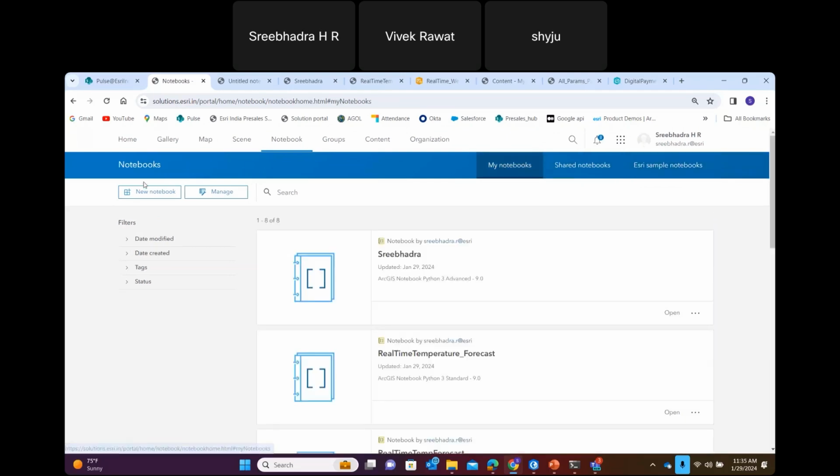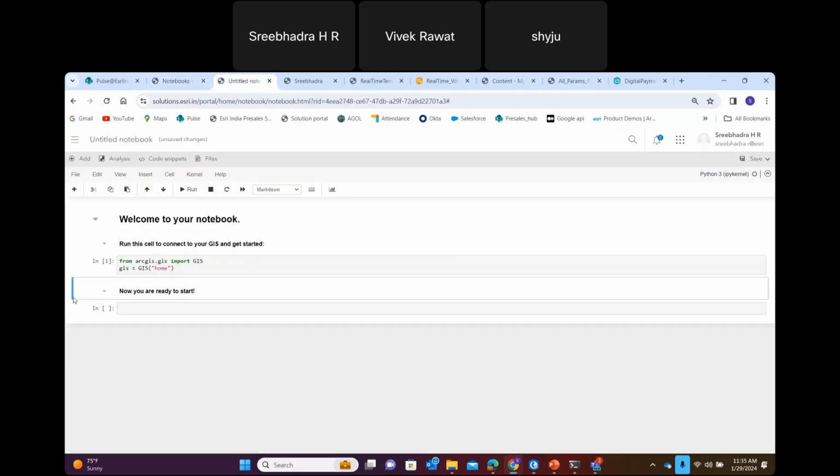You can create a new notebook by clicking this option. So this is how the notebook interface will look. There are some additional buttons here from the Jupyter notebook that you have seen in ArcGIS Pro, right?